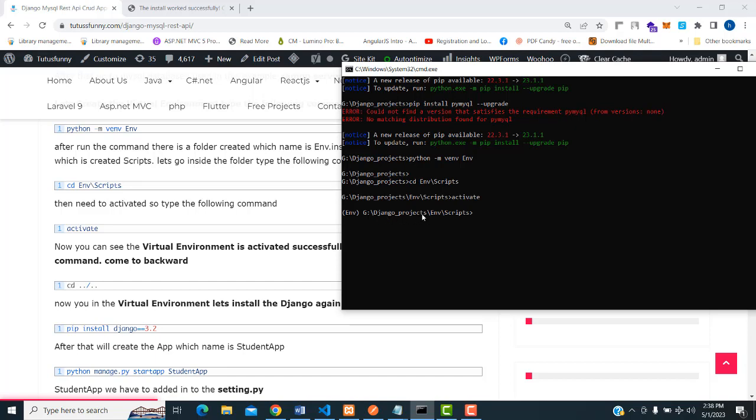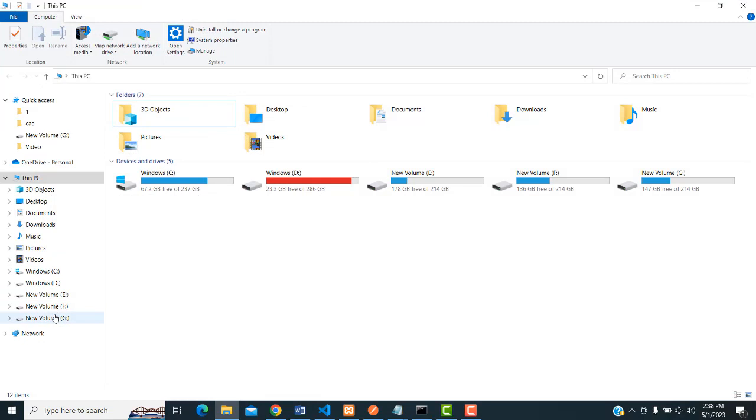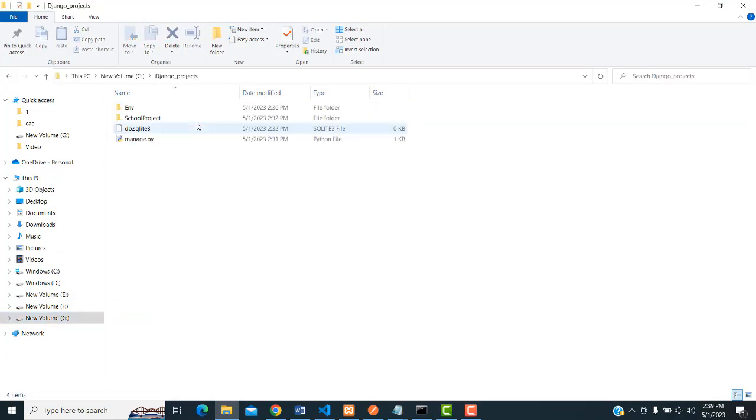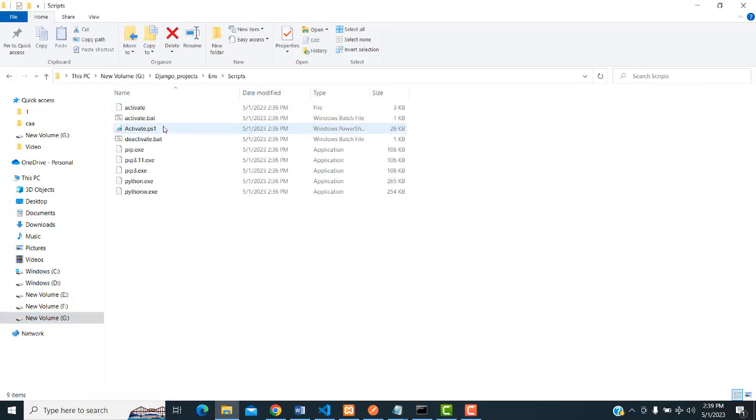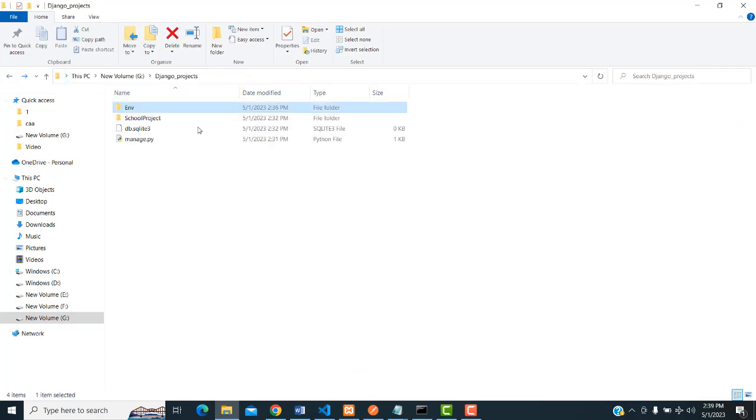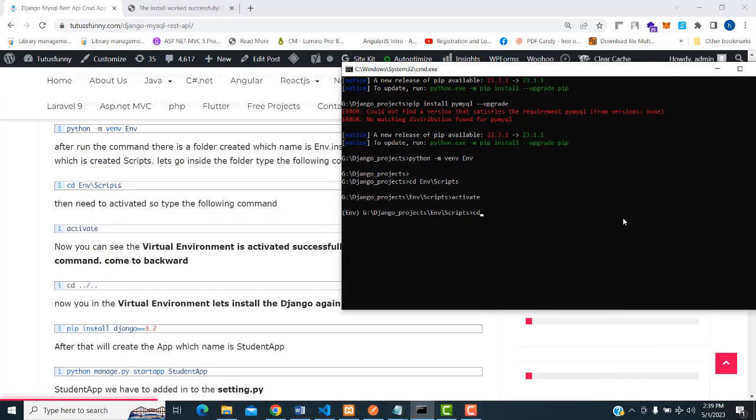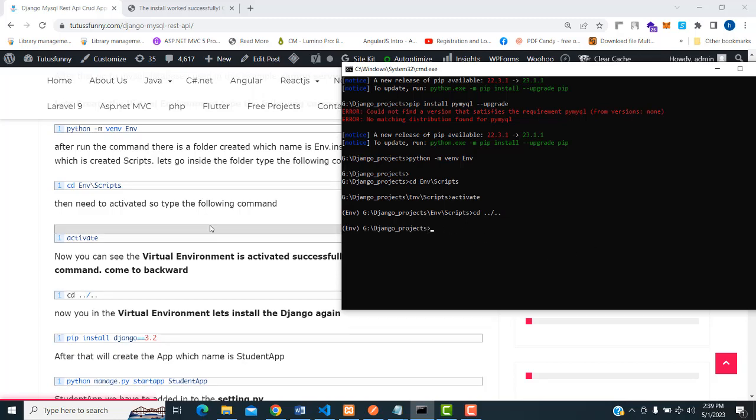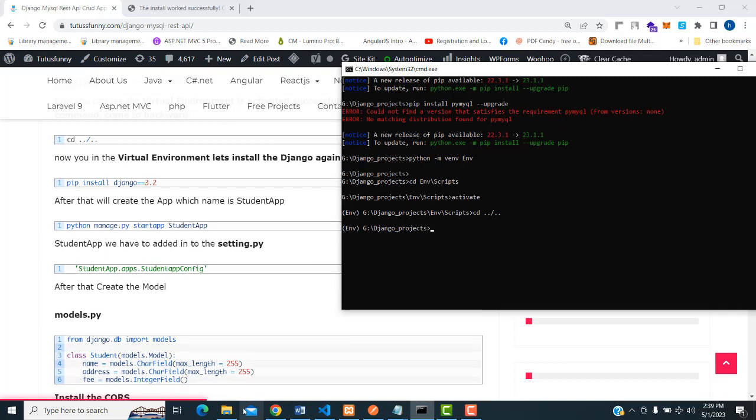Now I'm going to go back to the Django project. So how to go back to the Django project? Now you are in the Scripts folder, where your project is created in the Django project, right? Now I want to go backward to your Django project. So how to go backward? You type cd and simply go backward. Here you're coming back.